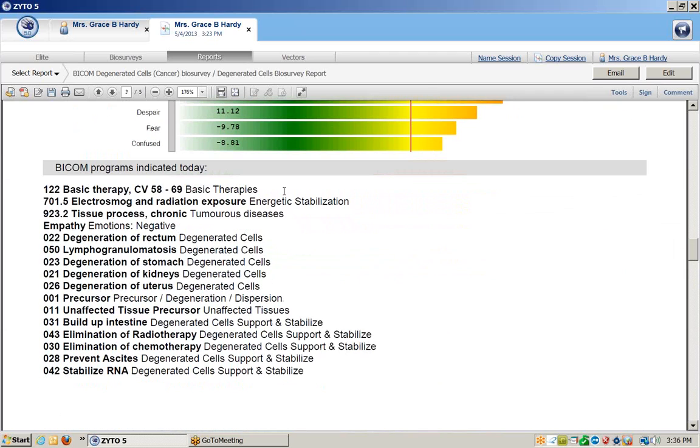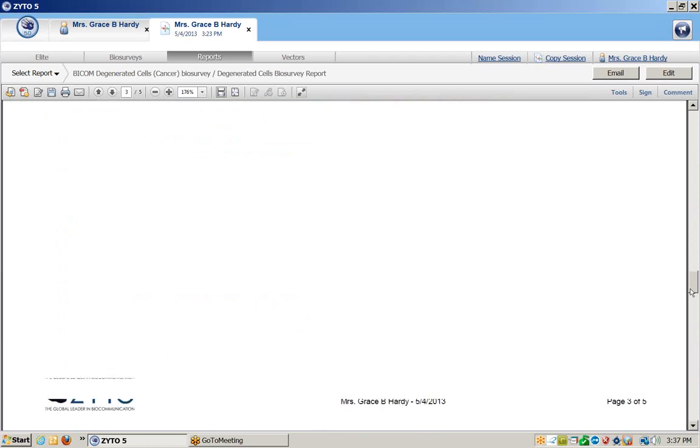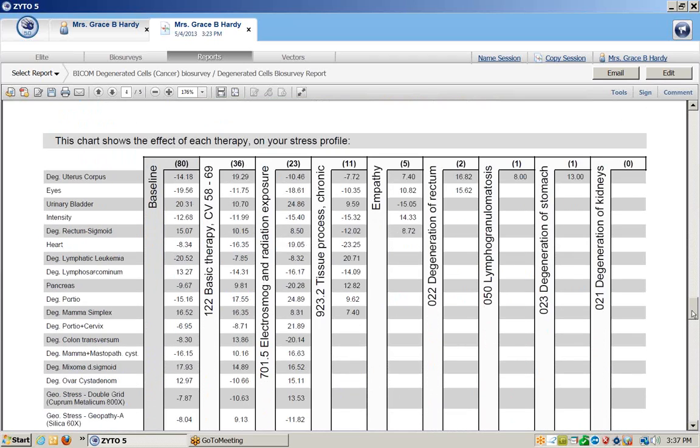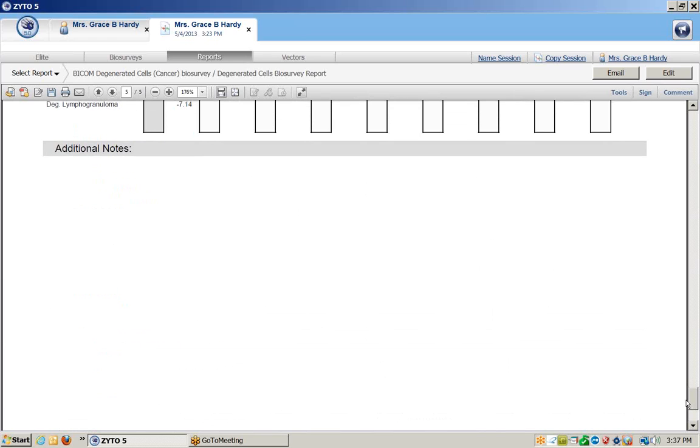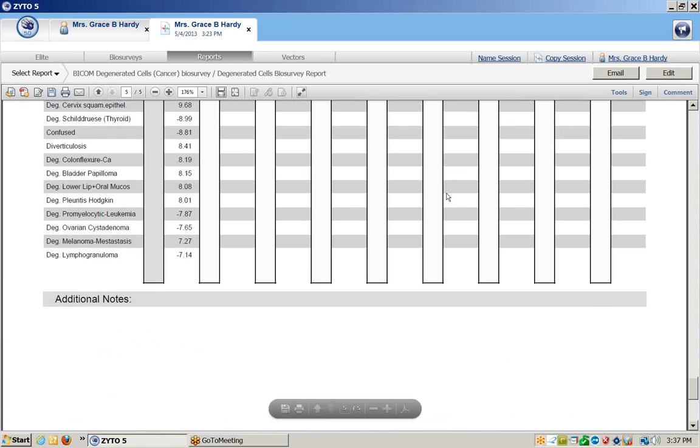And these are the BICOM programs that are indicated today. So this is in the order in which they should be performed. However, there is a second report for this that shows a little bit more clearly for the BICOM therapist how we're going to treat. And then the last part shows progressive resolution of the different out-of-range stressors with each progressive therapy. And you notice that there's a positive emotion in there of empathy. That's not a BICOM program, but I'll show you how we use that.